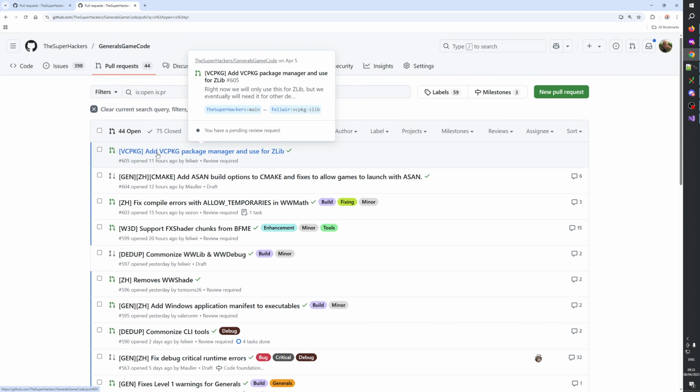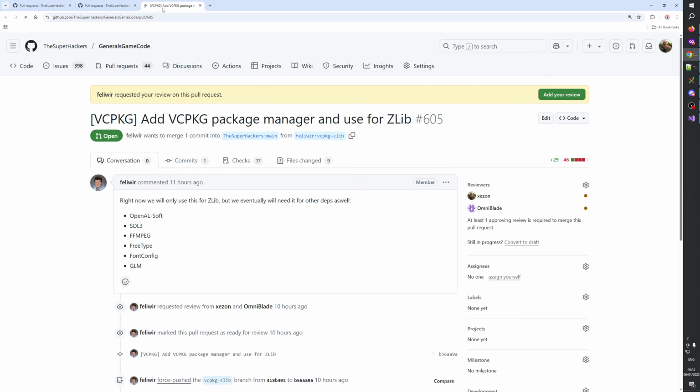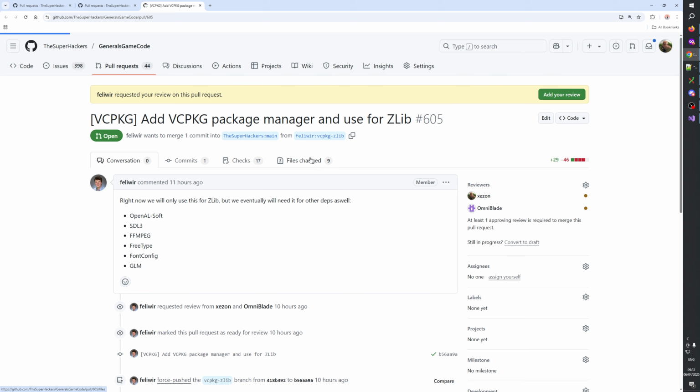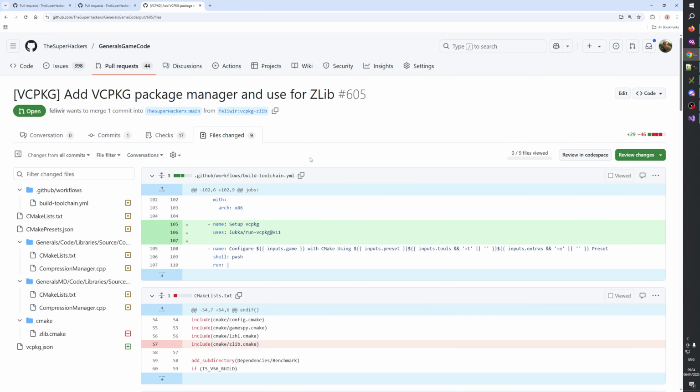What is this here? Package manager. Right now, we will only use this for zlib, but we eventually will need it for other dependencies as well. OpenAL Soft, blah, blah, blah. Okay. Let me see. Name setup.